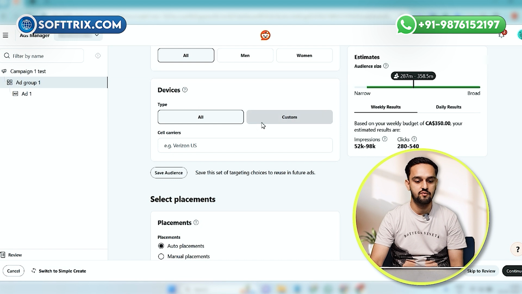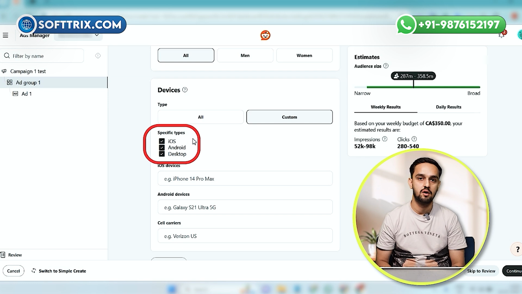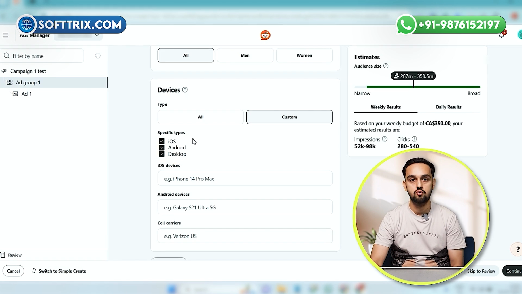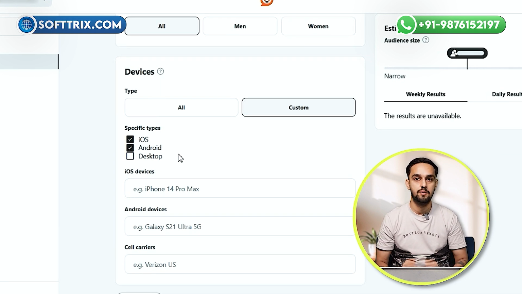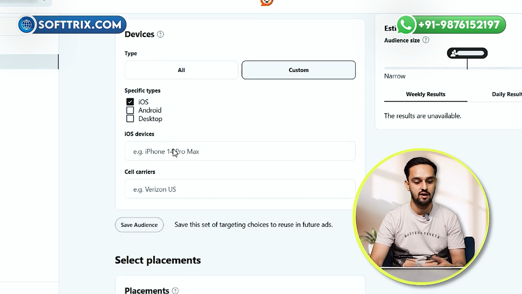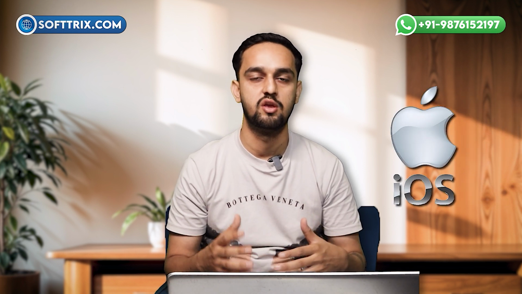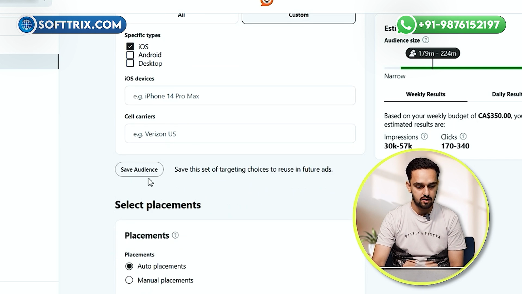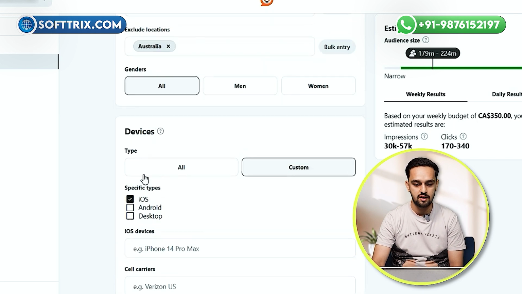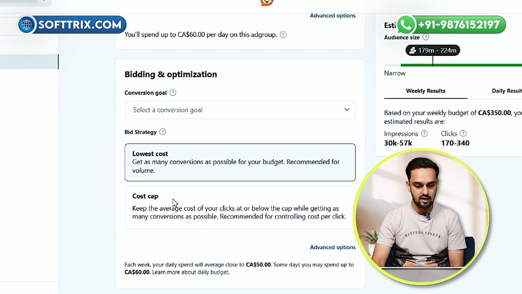And after that is the device part, like which particular device you want to target, whether you want to target iOS people, Android people, or desktop. If you don't want to show your ads on desktop, then you can check this off. And if you only want to target people who are on iOS, then you can do it from here as well. As you can see, I have targeted iOS here. The people who see our ads are only iOS people, basically iPhone users. After that you have the option to save the audience. Once you save it, all the audience settings which you have created here will be saved automatically.